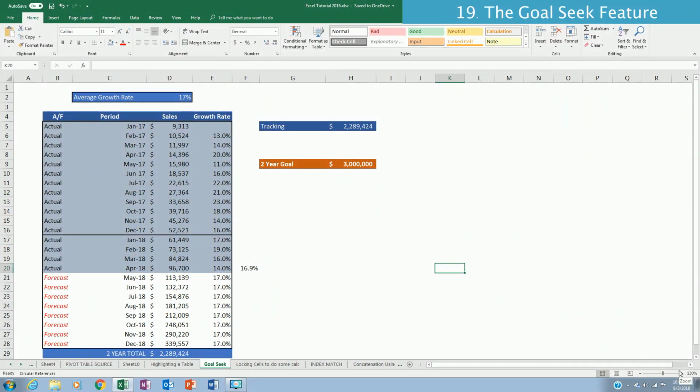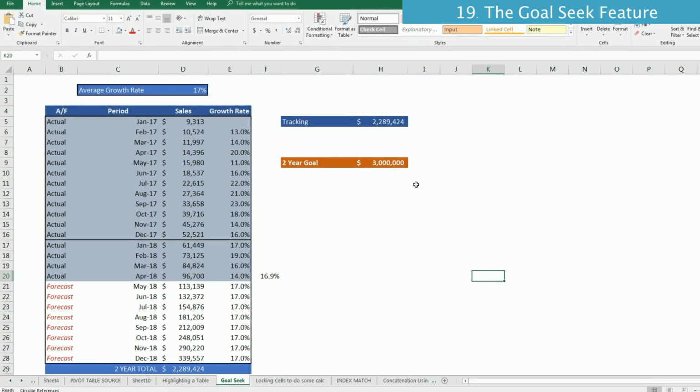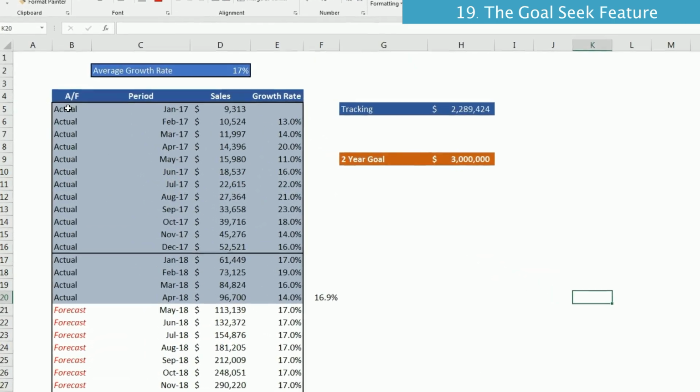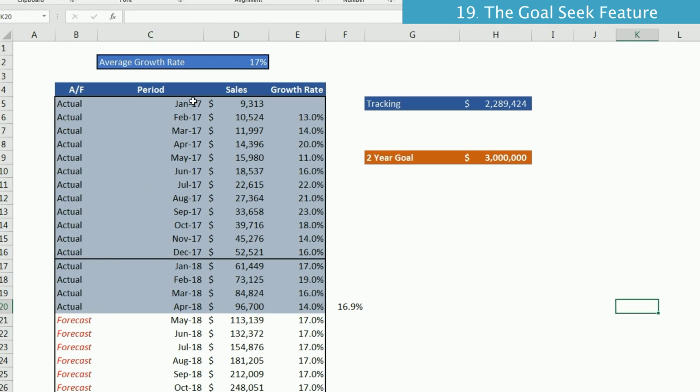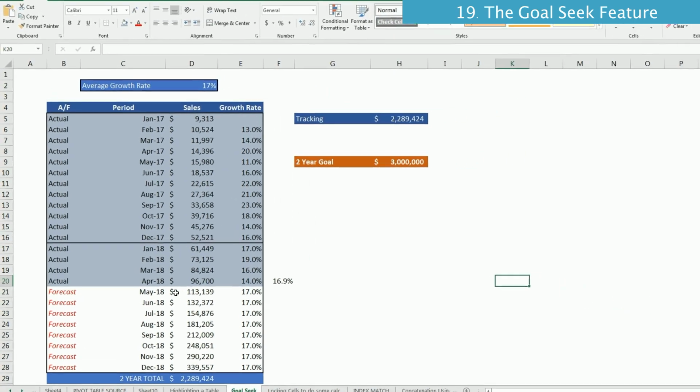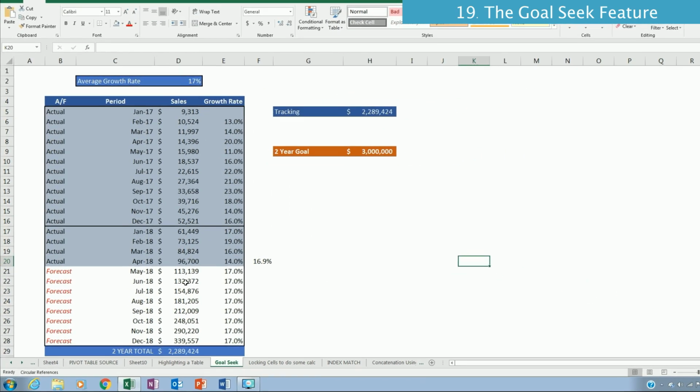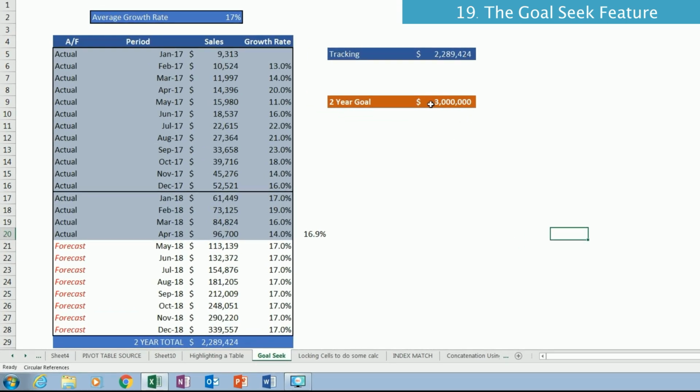Sometimes you are working on a project in which you are tracking the performance of your business against a certain goal. You have actual data, and then you would want to find out what would be the forecast for the remaining months to get to your goal. So in this example here, you have a 2-year goal of about $3 million. The actual data that I have is from January 2017 through April 2018. And I want to find out how much would be the monthly sales that I have in order to get to $3 million by the end of December 2018.